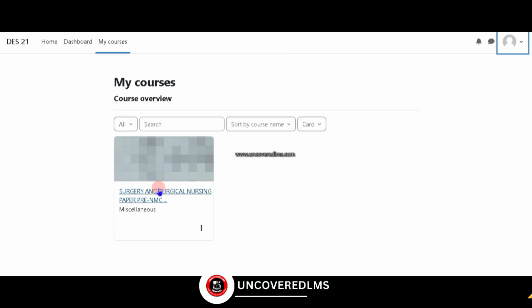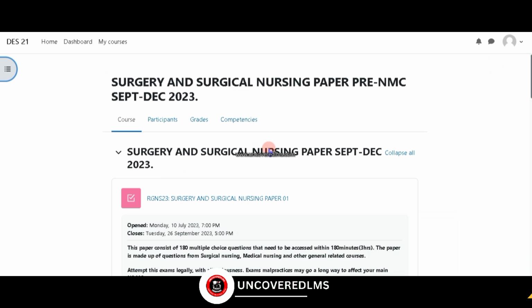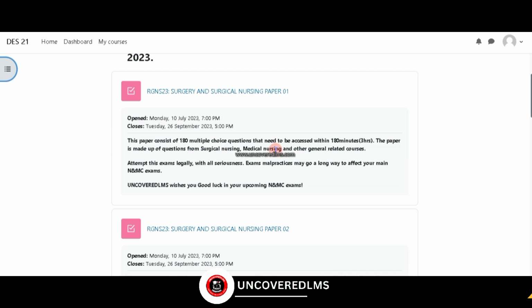After confirming it, just tap on the name of the paper like this. Then you wait for the paper to load for you. When the paper loads, make sure you read every instruction that comes with the paper, that comes with the exams. Make sure you read every question or every instruction that comes with the exams.